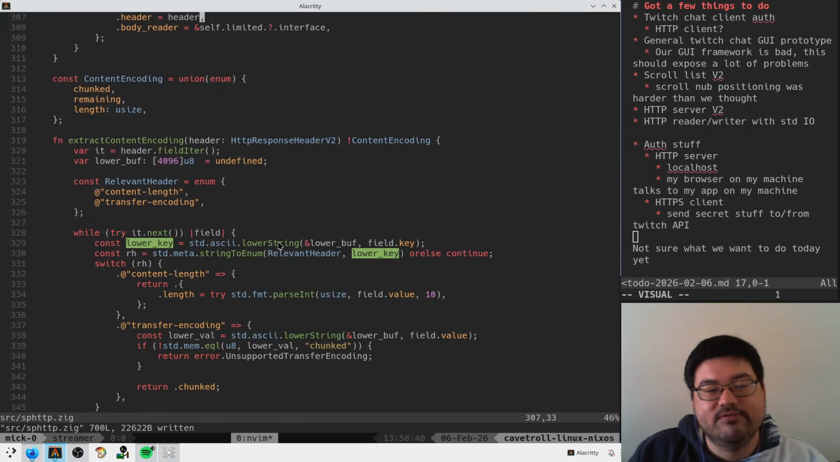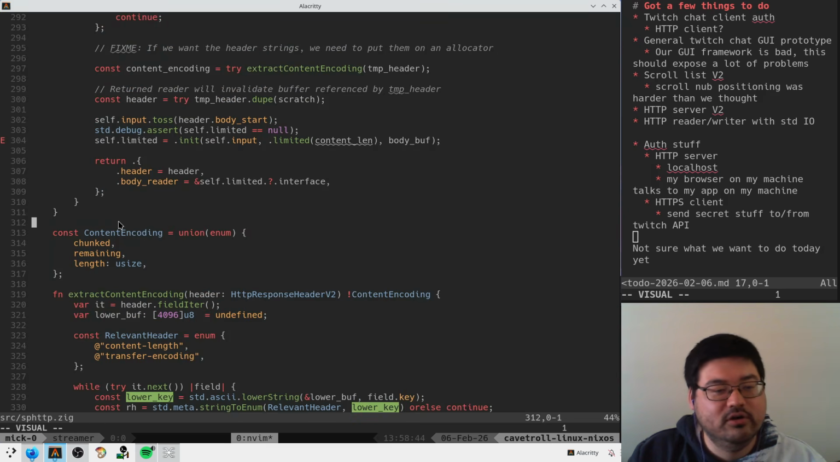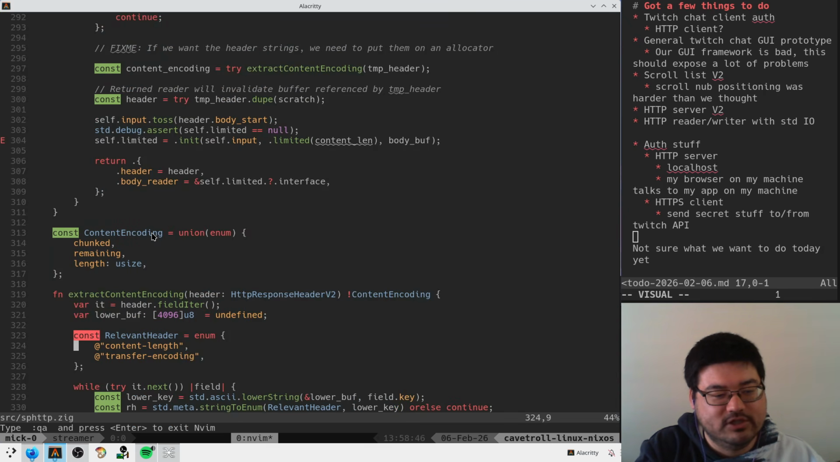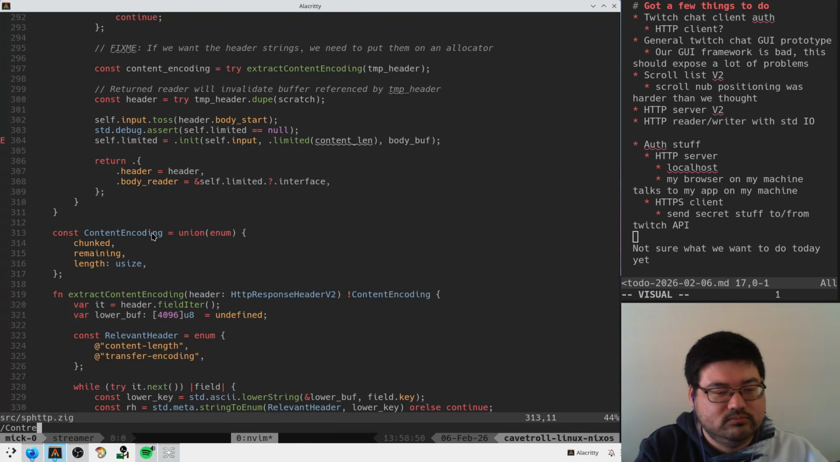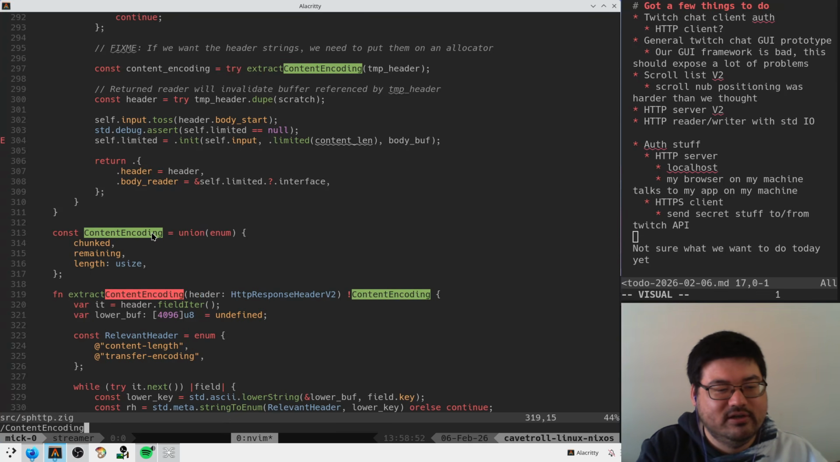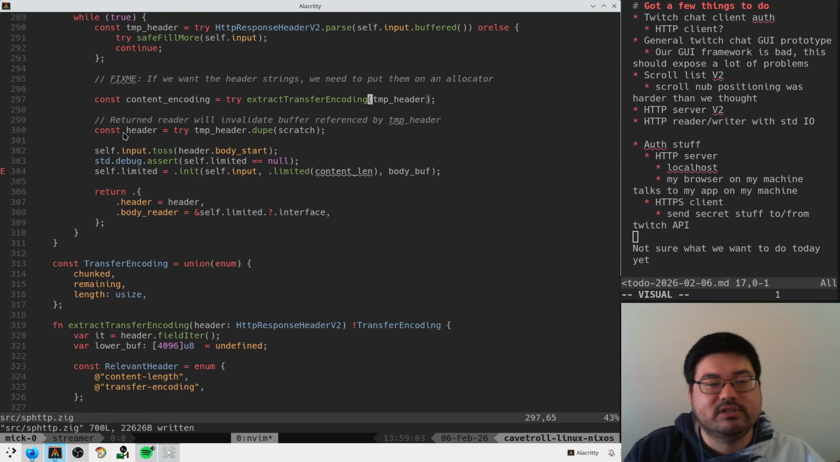The content name is confusing because there's a content encoding header. Yeah, that's true. Transfer encoding is the word I should be using. You're right. I'm a dumbass. This should just be transfer encoding. I would have to know what I said last time, but I bet it was consistent.